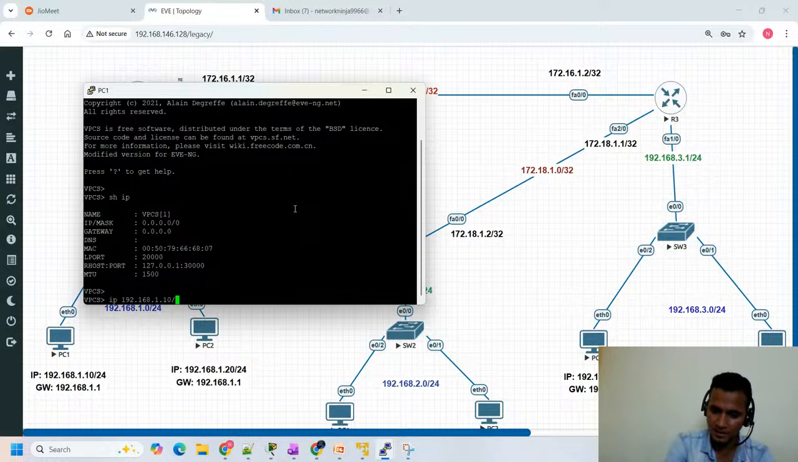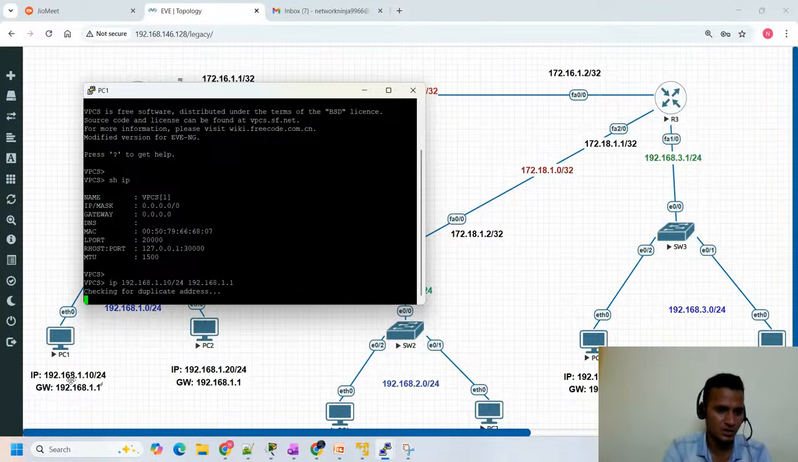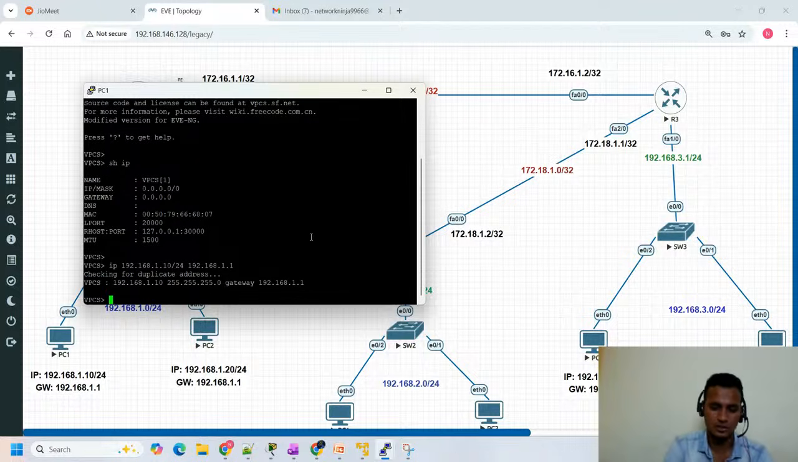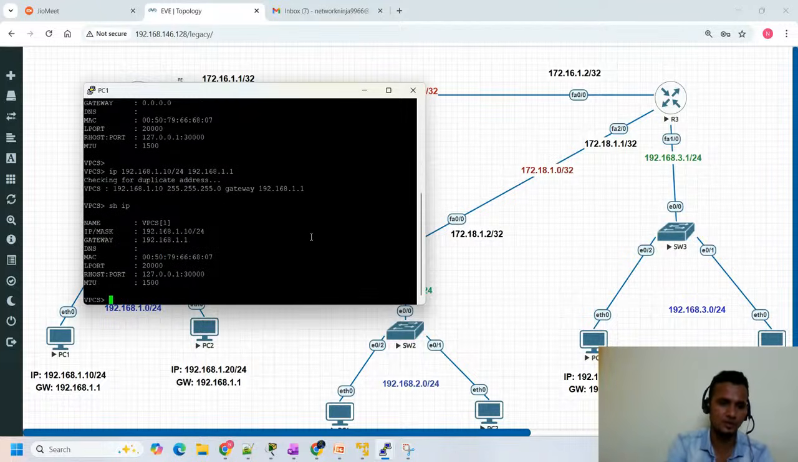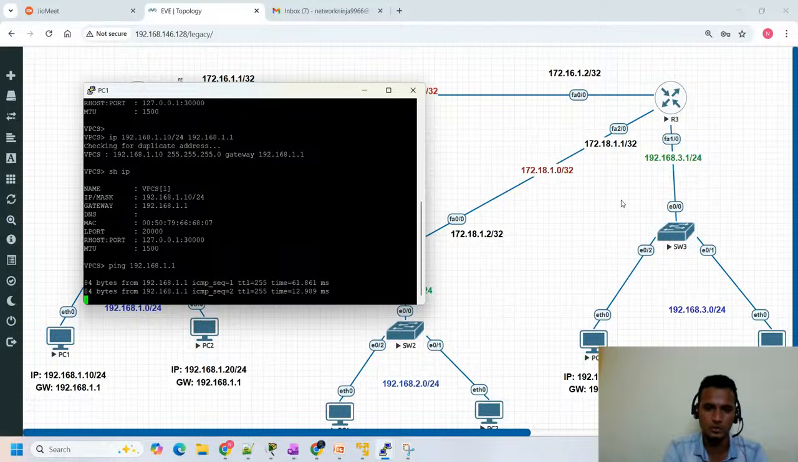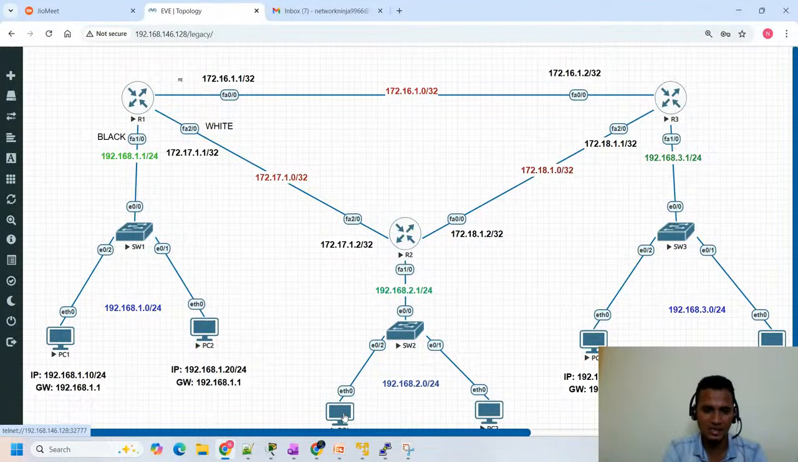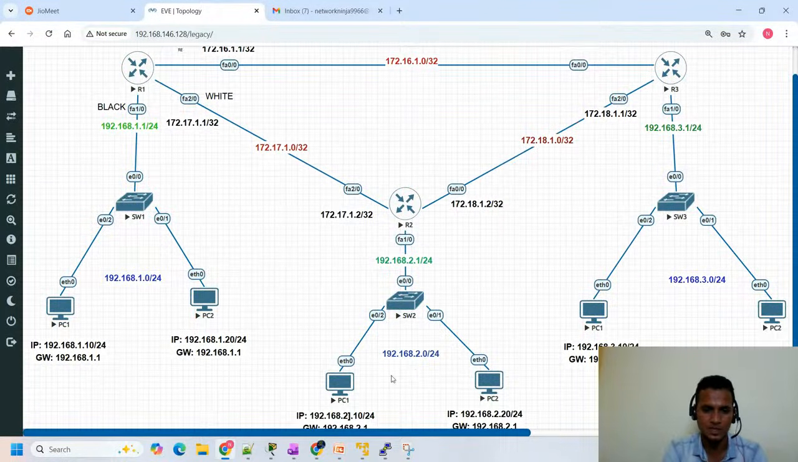192.168.1.10 slash 24. Gateway is 192.168.1.1. So I hit enter here. So this is the IP address, right? Let me check IP now. Show IP. Okay, we have the IP address. If I want to ping 192.168.1.1, my gateway address, fine. Gateway is working fine.